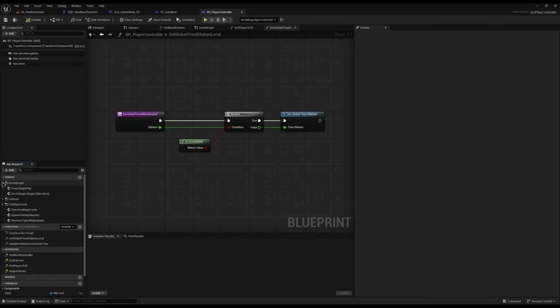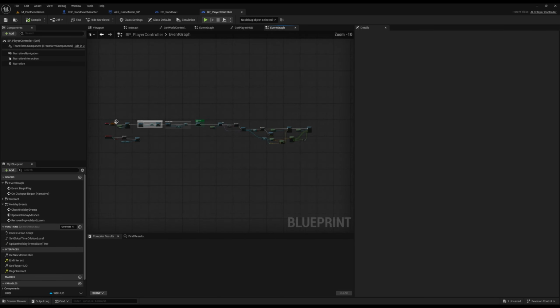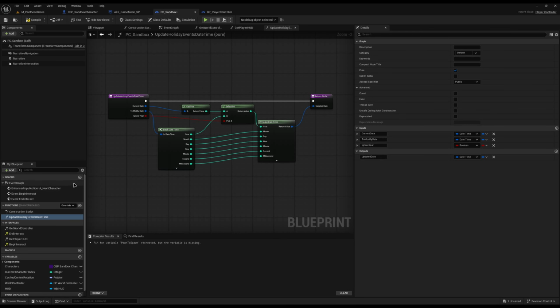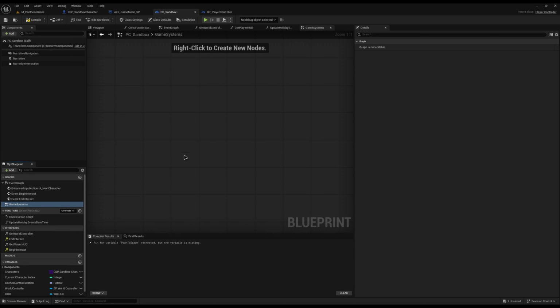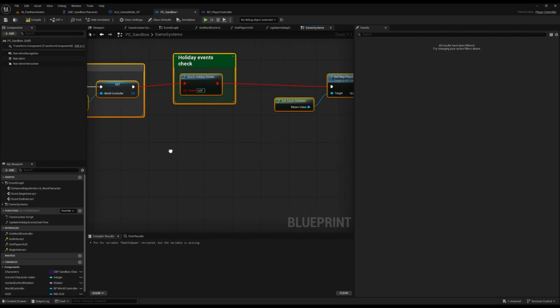But now I can come into all of my stuff here. So I'll go to the event graph. I'll copy all of this back into the sandbox. I'll create a new event graph called game systems, and I'll just paste it in. It'll say, what do you want to do with this function? Just click confirm and ignore it for now.